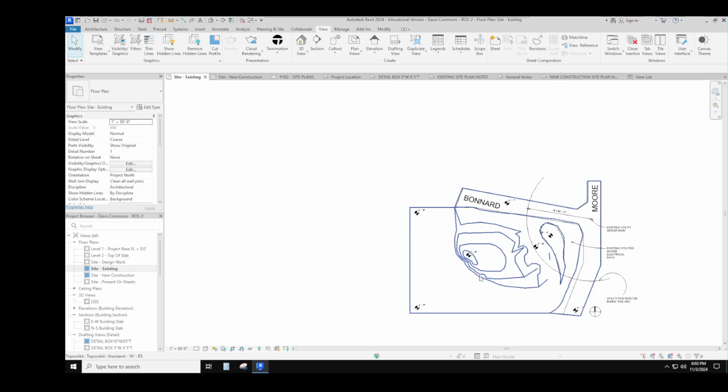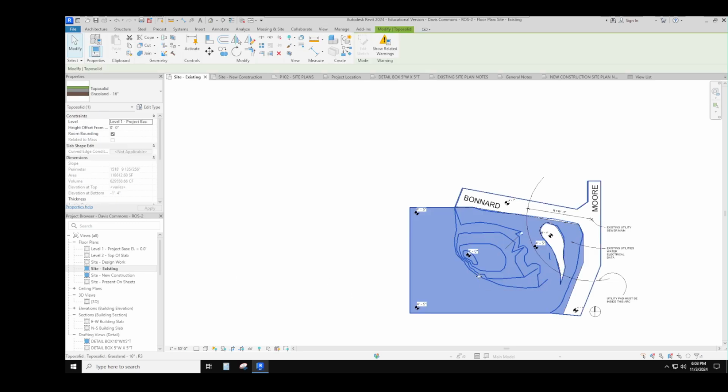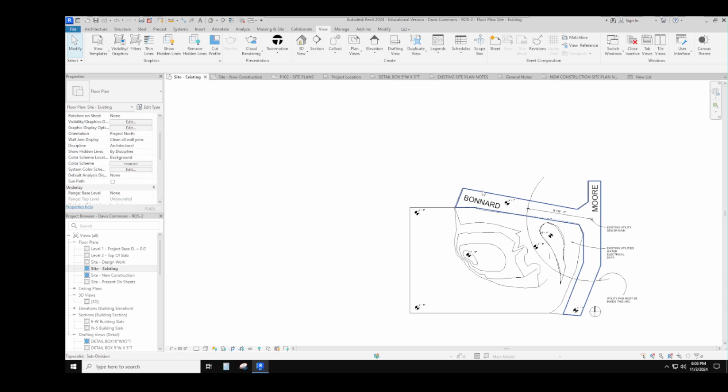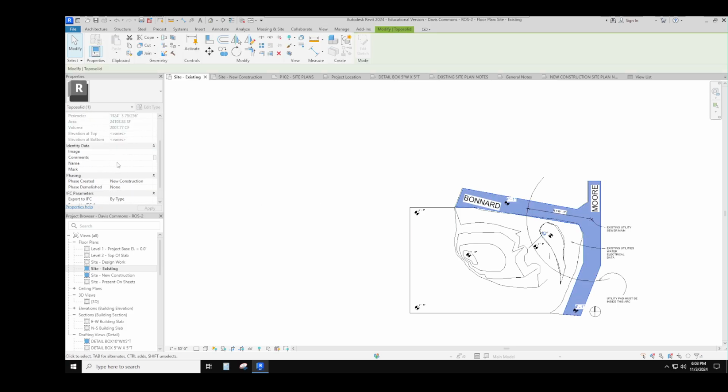Here we are. So that one is called Arneson Park. And if I come down here, I can get to the name and type Arneson Park. That's that area. And if I click this one, that's Moore and Bonnard. And this other last little one in the middle, it's my utility zone.